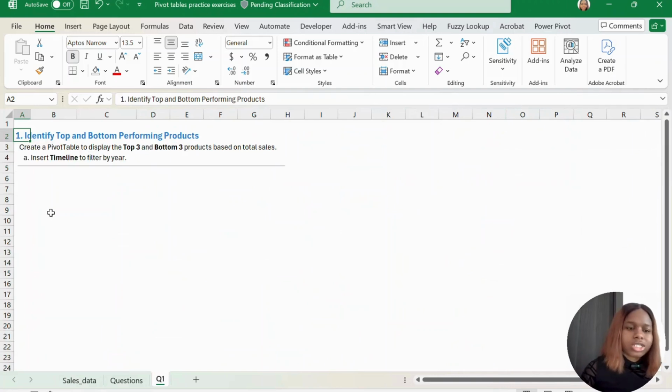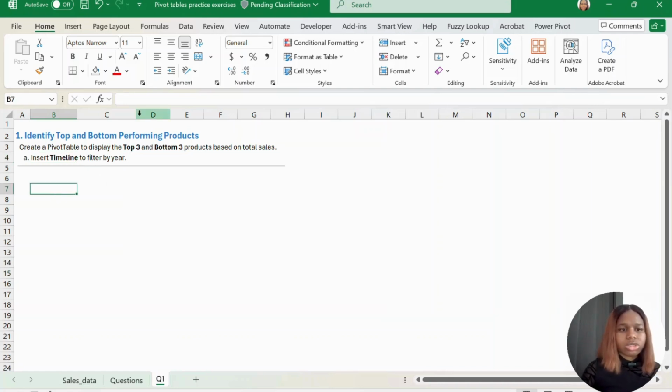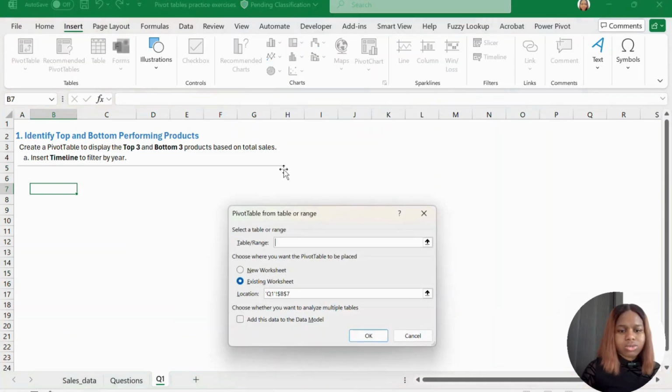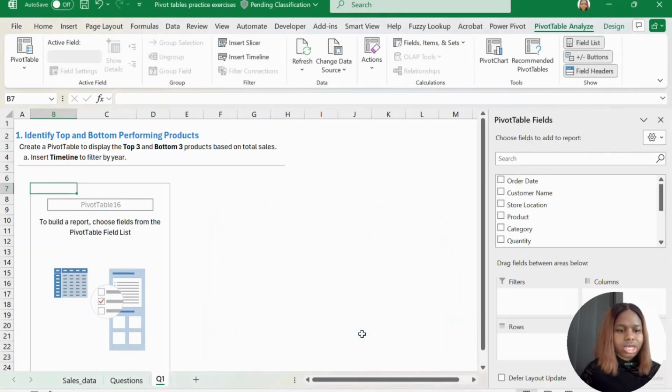For the first question, identify top and bottom performing products. So I want to create a pivot table to display the top 3 and bottom 3 products based on the total sales. And I want to insert a timeline to filter by year. So start by clicking on the cell where you want to insert the pivot table. Click on the Insert tab, click on Pivot Table. We named our data sales data. So that's what we're going to add here, and then click OK.